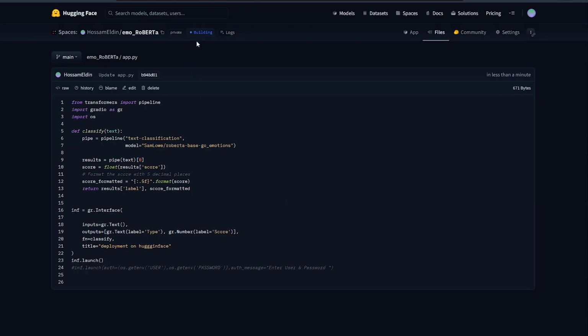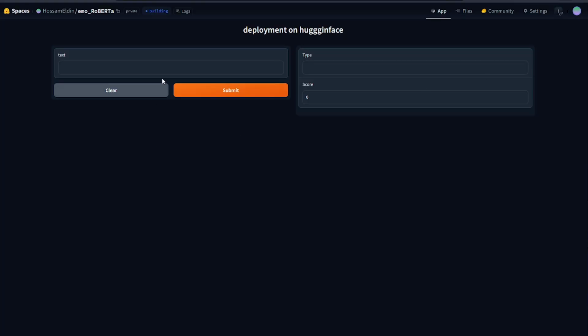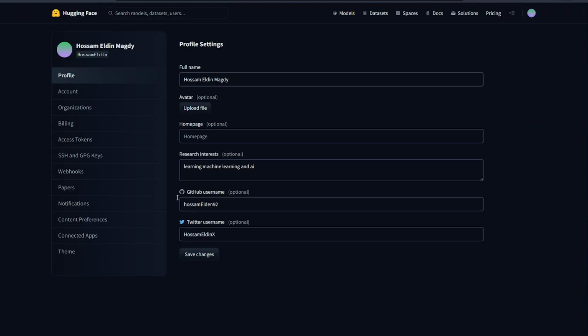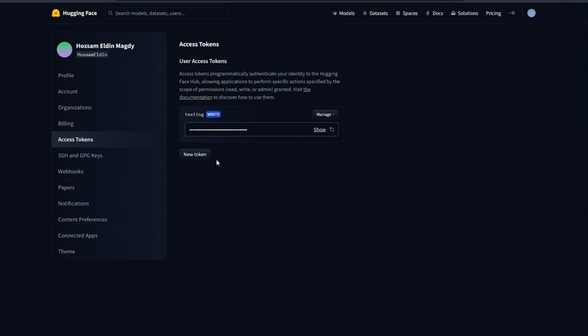In the meanwhile, when it's building, let's go to our profile settings. Go to access token. I want you to just create any token that you have. After you create it, give it a name and copy it, and keep a copy of it because we are going to need it. I'm going to show you how to create a simple web page right now using Svelte, and you can use it to connect to our API.